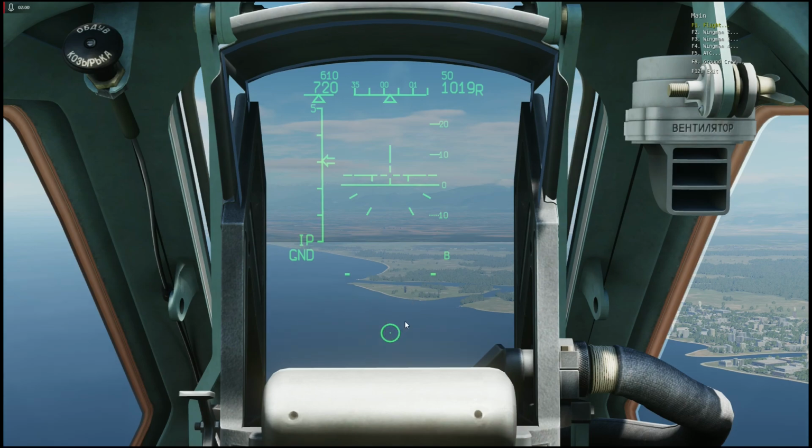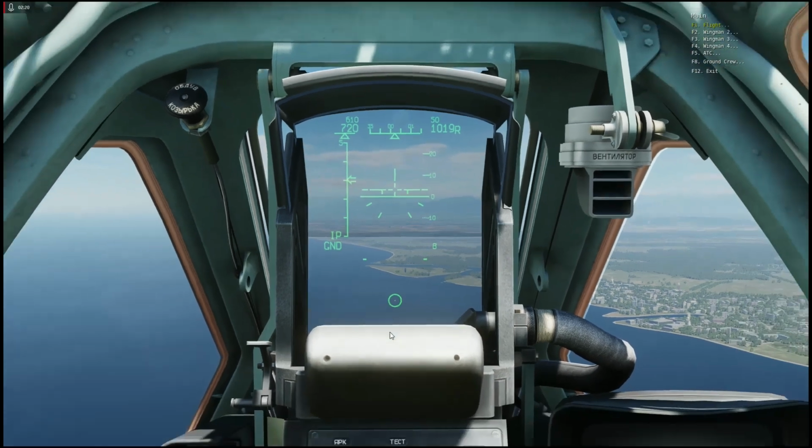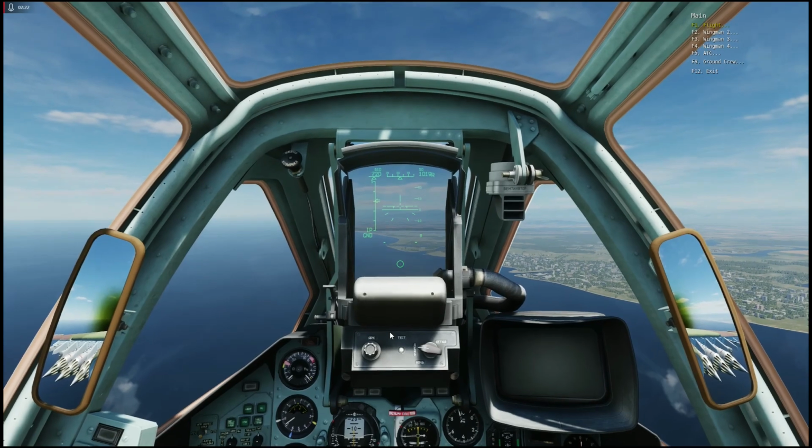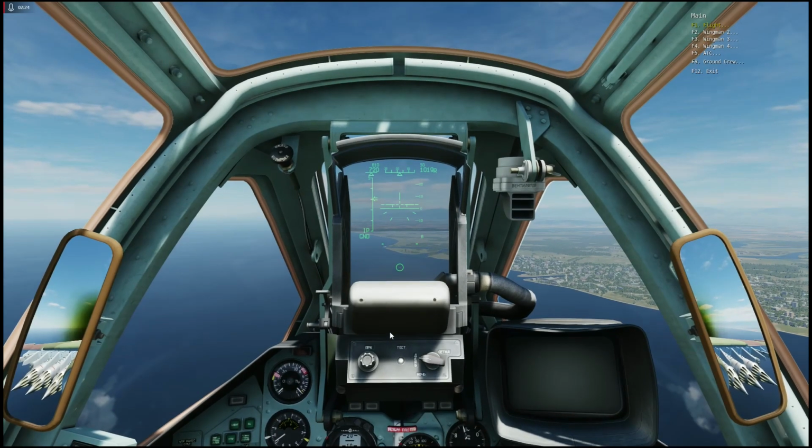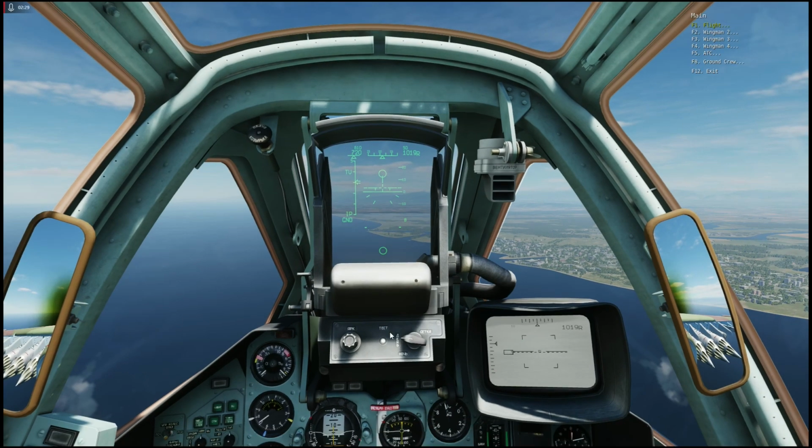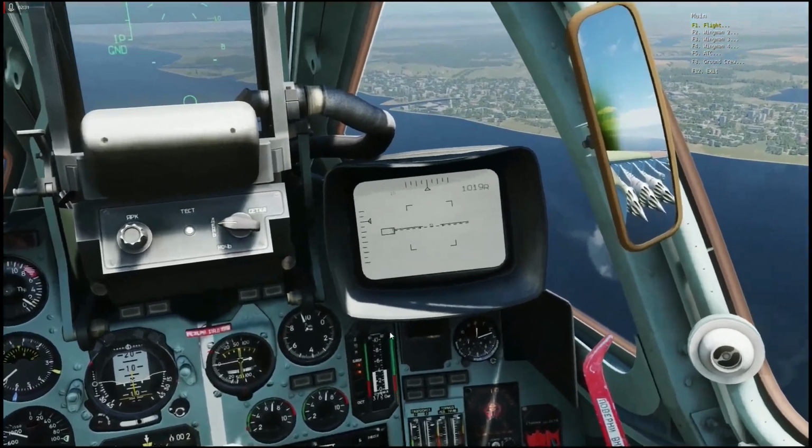aiming pivot. In the current state, this does not tell you that your bombs will be hitting here. We need to be closer and within a bomb delivery area. I want to search for my targets in a good distance, so I turn on my Shkval by the EO button.